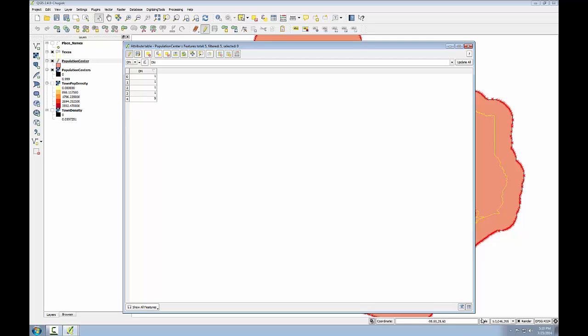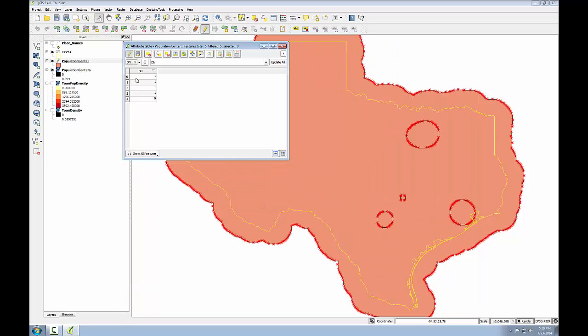And you can see that there are 4 records with the value of 1. These are the 4 population center areas, and then the rest of the remaining polygon has a value of 0. Since it is just a single record that I want to delete, I could just select it and delete it, but I'm going to show you how to do this with the select features by using an expression button. So this is the button right up here.